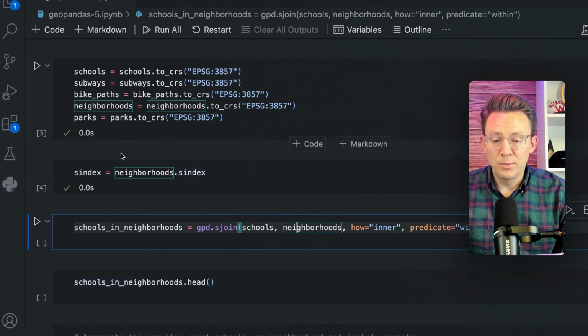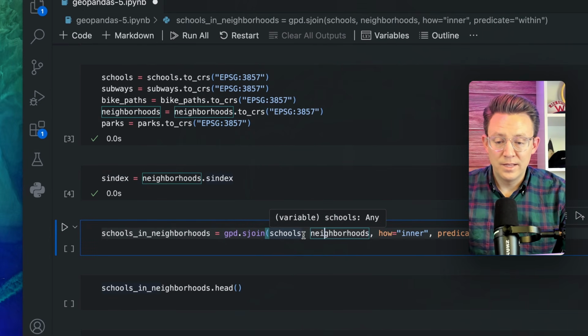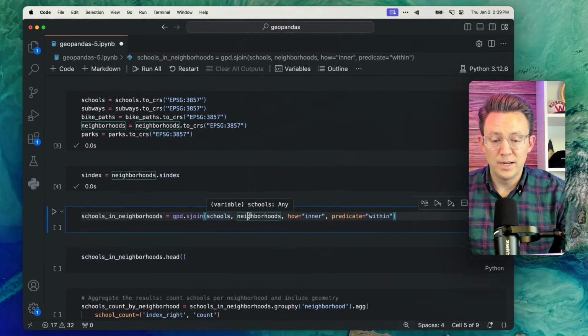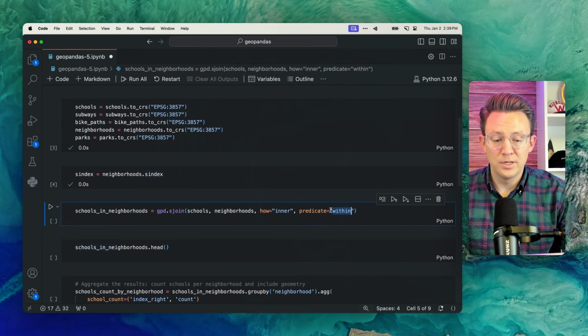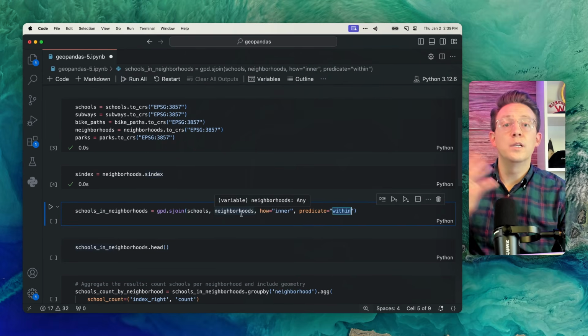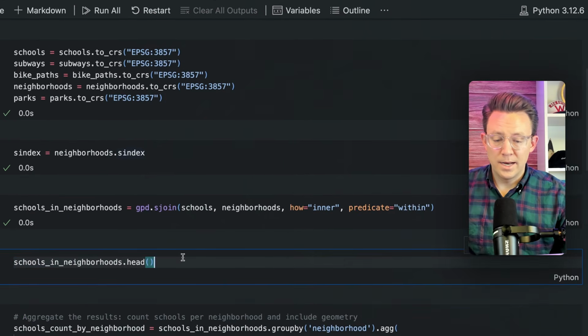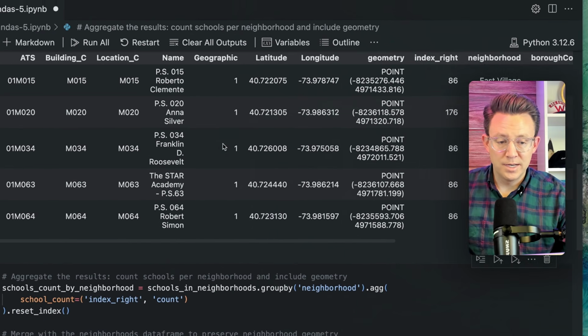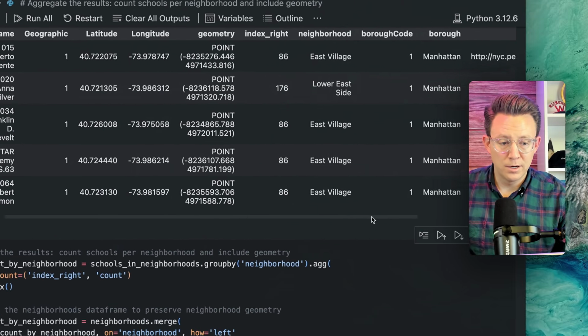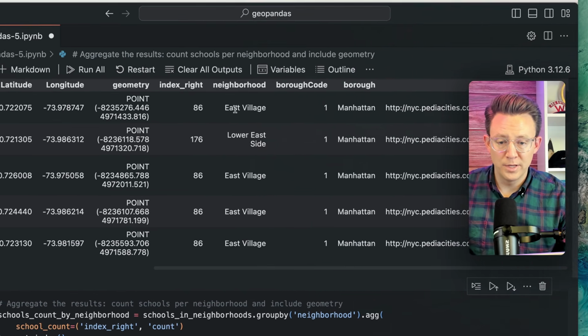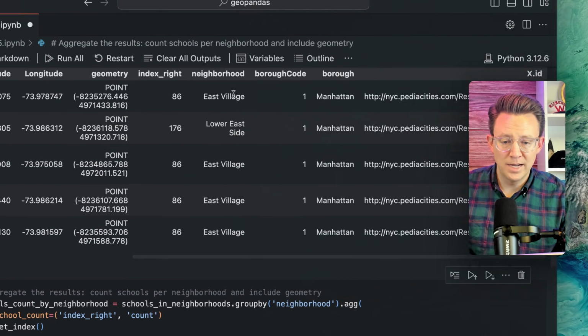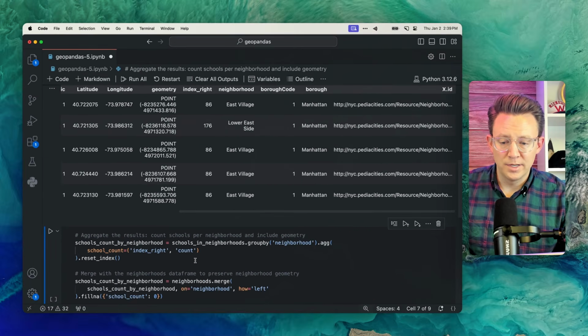Since we applied that spatial index, we have access to that. And what we'll do is an inner join, using the predicate that falls within. It completely falls within. So we'll run that, and you can see here now that for each school, here is our actual neighborhood that it falls within. We get all the data from that other side as well. You see East Village, things like that.